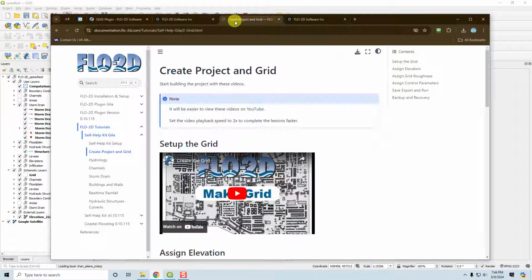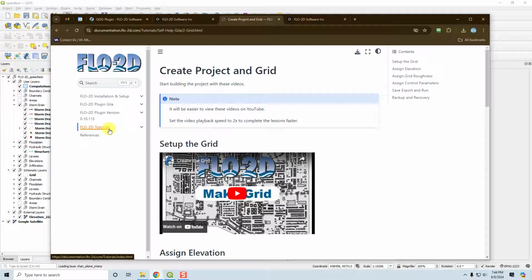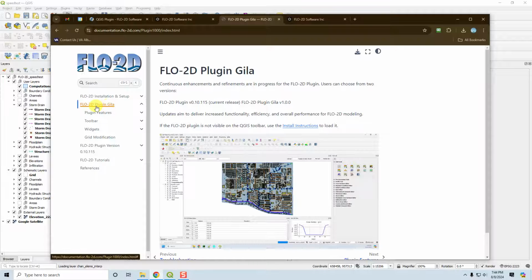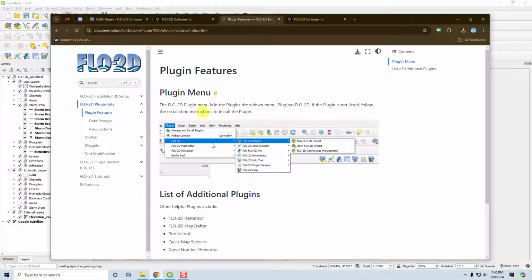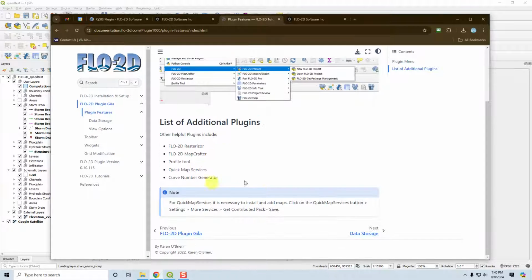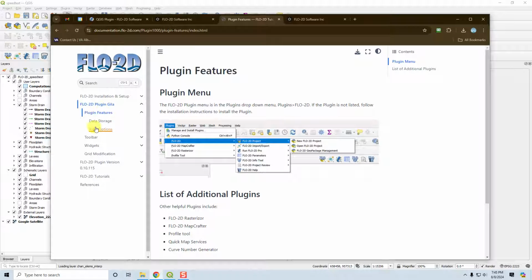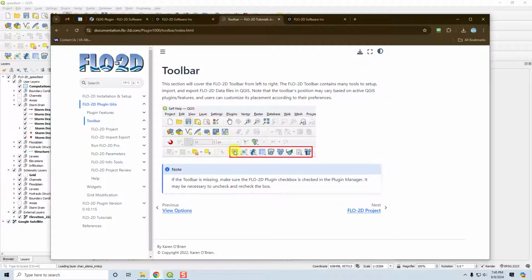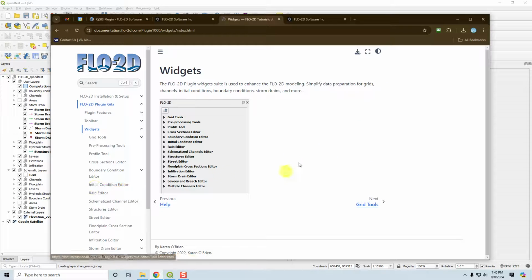Instead of talking about tutorials, let's focus on the FLO2D plugin user manual. So this is the FLO2D Gila plugin, and it starts out with how to get installation instructions and setups, some plugin features and some additional plugins. Then there are the toolbars, which cover each of these individual tools, and then the widgets. I'm not going to go over the widgets.